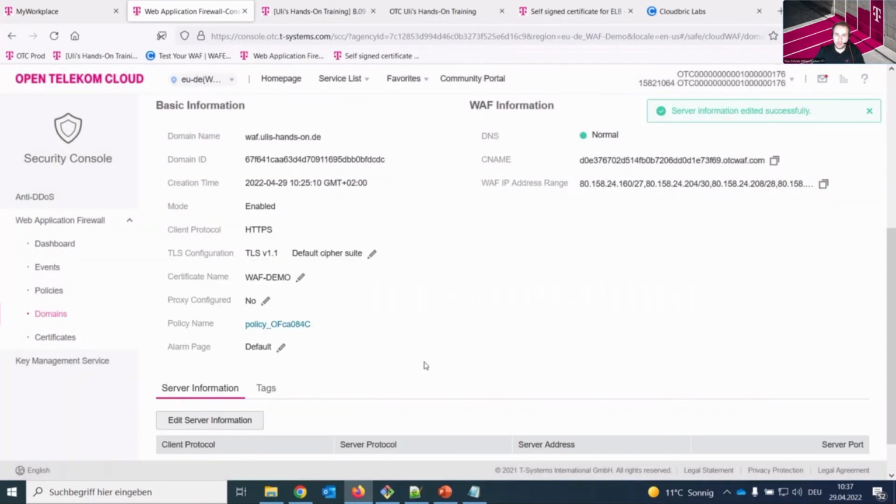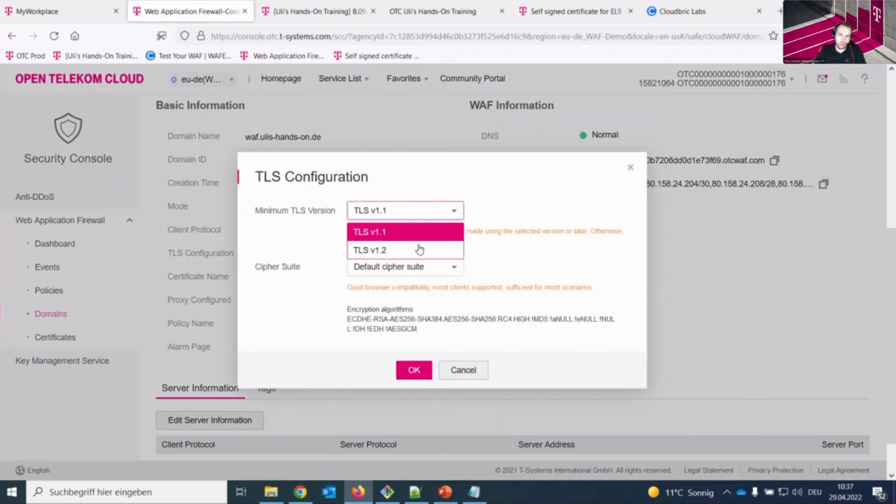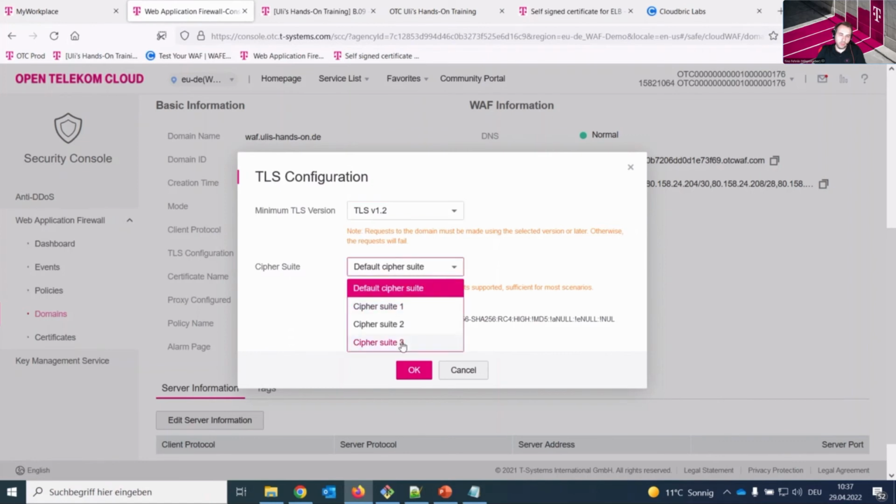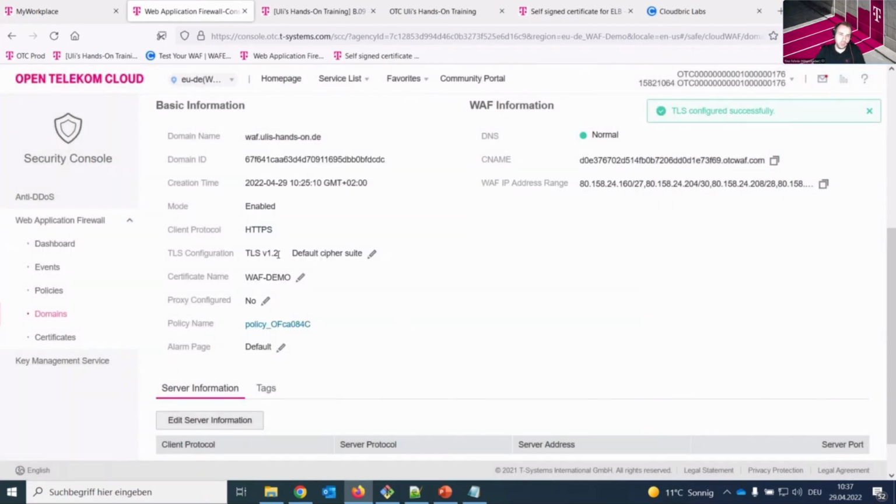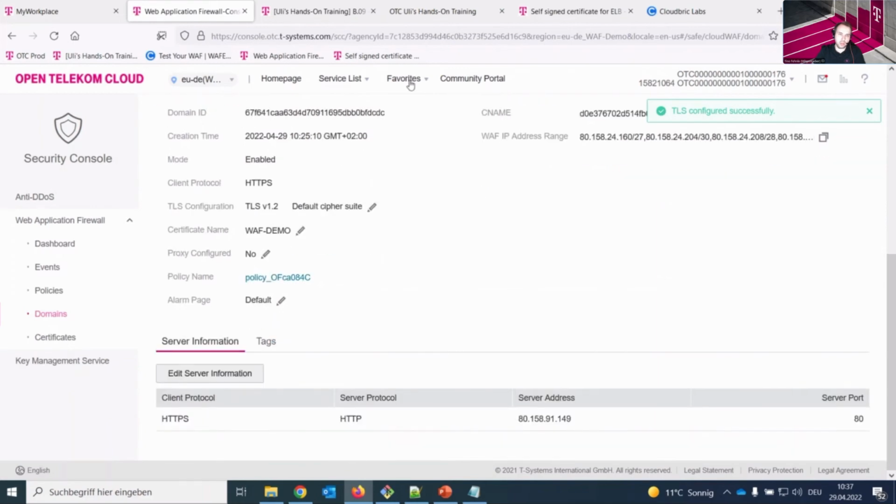Now that we have HTTPS enabled, we are presented with two additional settings. So we can configure TLS for 1.1 or 1.2, and we can select different cipher suites, which are also mentioned below. We will just stay with the default cipher suite in this example and change to TLS 1.2. This now means we can also access the web server.